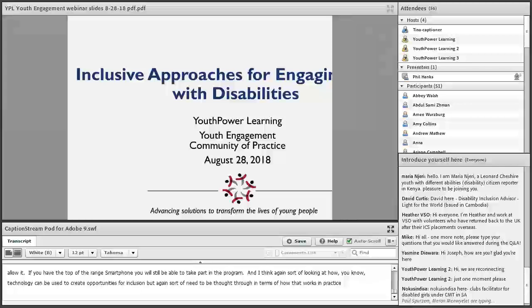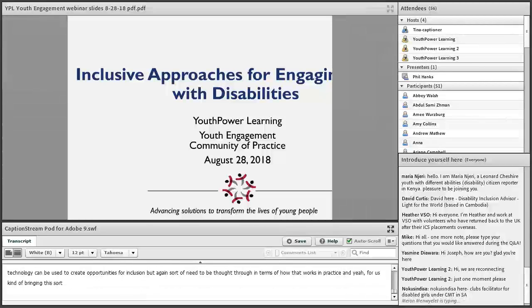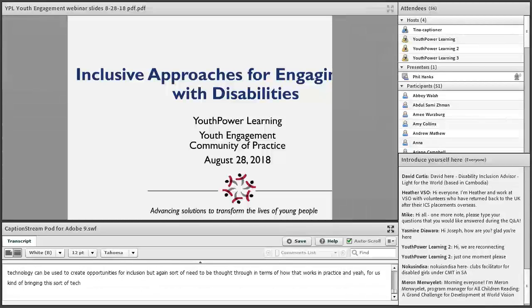For us, bringing this technology element to the youth advocacy work that we do, which is a new element this year in terms of how we've been engaging youth with disabilities, has been really interesting, and I think has meant that we've been able to reach youth with disabilities that have access to a phone. It doesn't need to be that they own the phone. As long as they have access and permission from someone that has a phone, they can take part in the program.